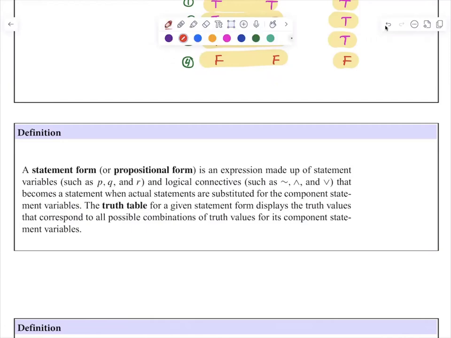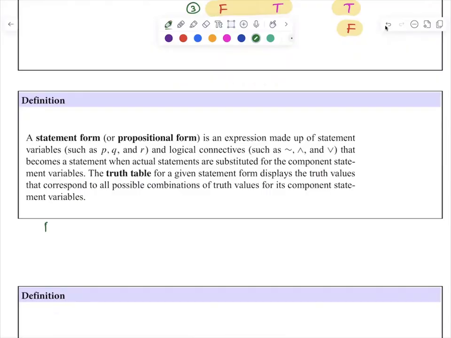And again, as I mentioned before, if you have two statements like P and Q, you get 4 combinations. If you have 3 statements, you get 8 combinations. If you have 4 statements, you get 16 combinations. And in general, if you have P1, P2, P3, and so on, n propositional statements, you get 2 to power n combinations or rows for your truth table. Let's take a look at another important definition.